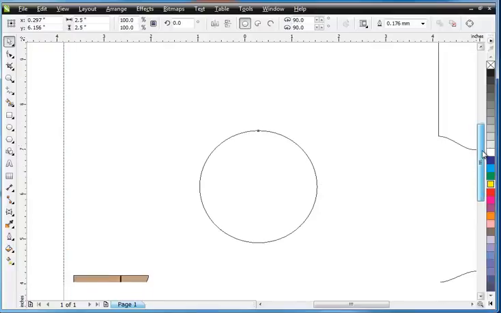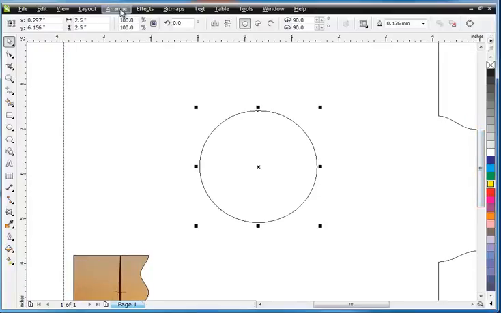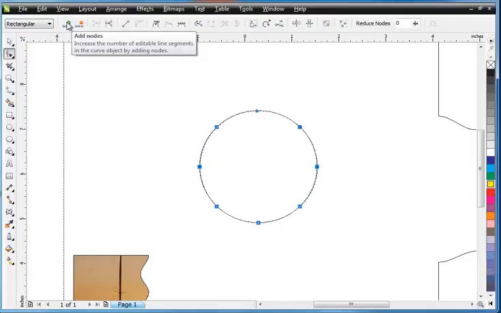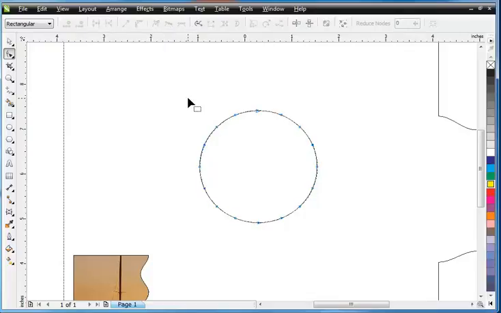Let's change this figure to curves. Switch to Shape tool. Select all nodes and click twice on the Add Nodes icon. We can also add nodes by pressing the plus key on the numeric keypad. Click on the side to deselect nodes. The figure will stay selected.